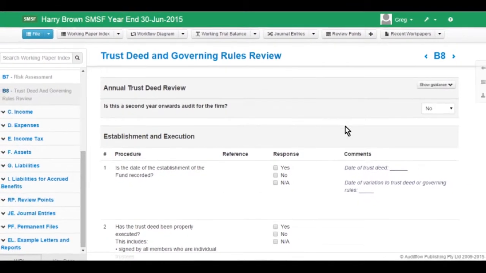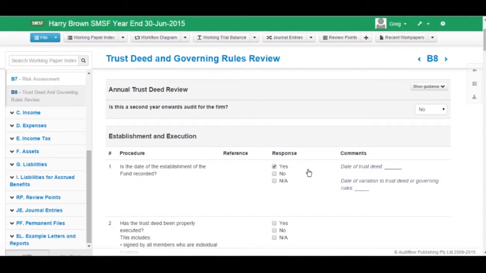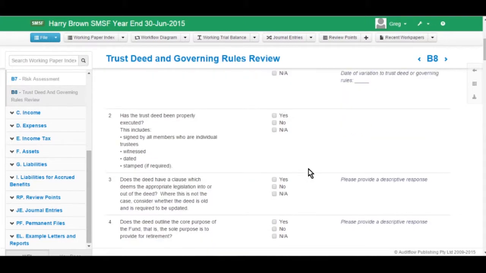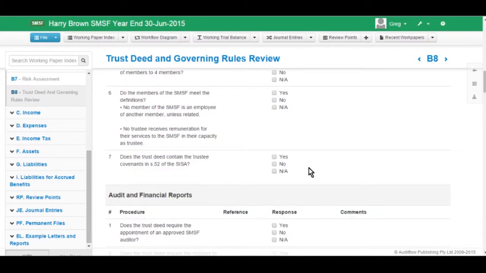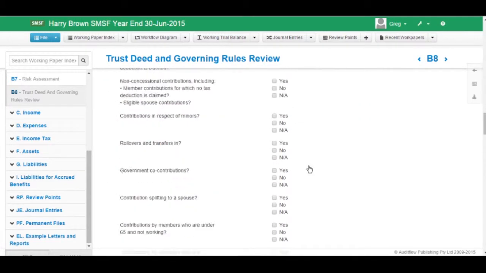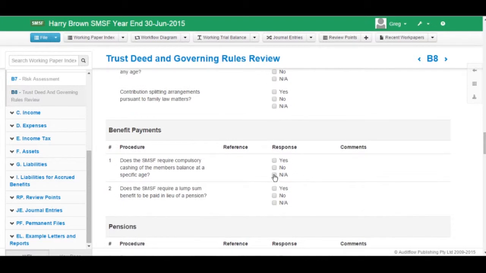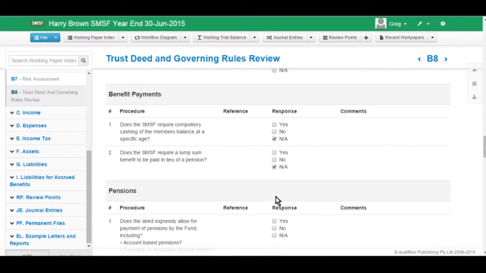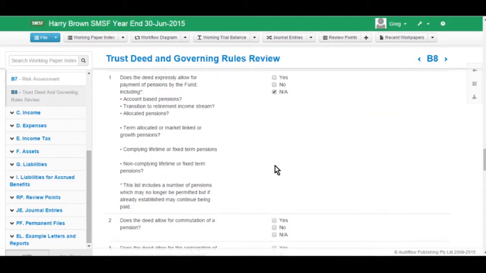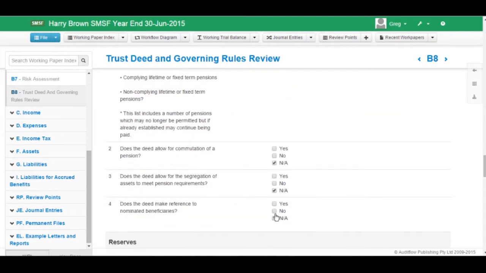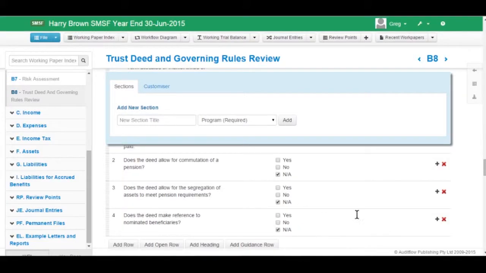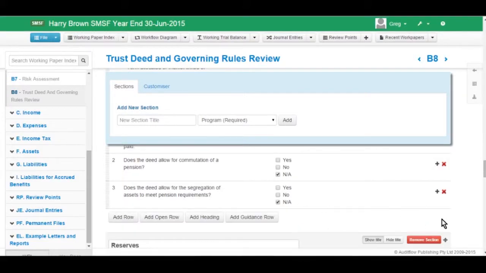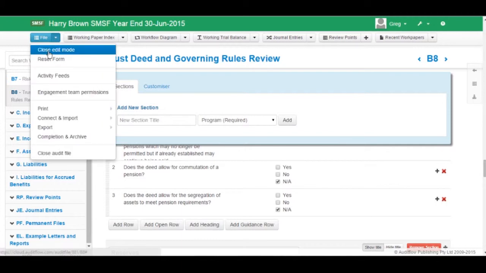B8, Trust Deed Review. This workpaper contains a large number of questions that require a response from the auditor. Unfortunately, this workpaper is not able to be pre-populated at this stage. Should the auditor feel any particular question is not applicable to the scope of the audit or the particular engagement, such as the section on benefit payments or pensions when the member is not receiving benefit payments, then these sections or any particular questions can either be marked not applicable or deleted and the template saved should the firm have purchased the firm template module.